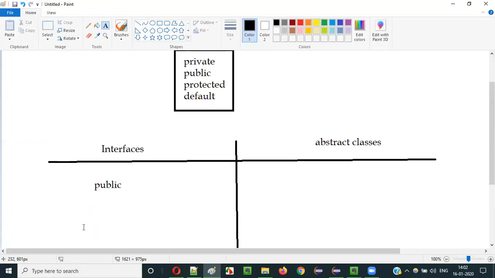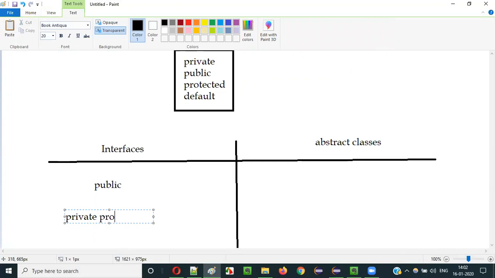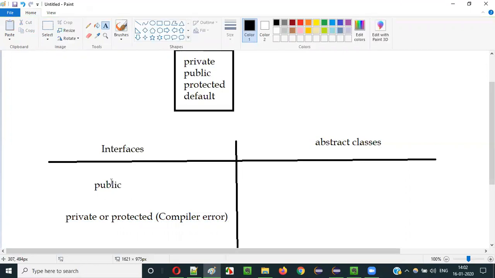Also, if you try to provide private or protected before the methods inside these interfaces, you are going to get a compiler error. Okay, they are not supported, guys. For the methods inside the interfaces, private or protected are not allowed. But when you specify public, or if you don't specify public, by default the methods are public. If you provide public, it's public. If you don't, those methods inside the interfaces are still public. But if you specify private or protected with the methods inside the interfaces, you'll get a compiler error.